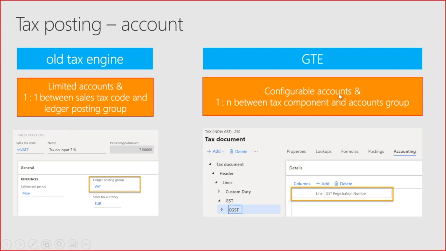And if you look at the GTE, firstly, the number of the accounts is configurable, depending on the posting profile you define under the tax component. And also, the relationship between tax component and the account group is one-to-many. So you can define these lookups under the components. So you can have multiple posting account groups attached to this component.